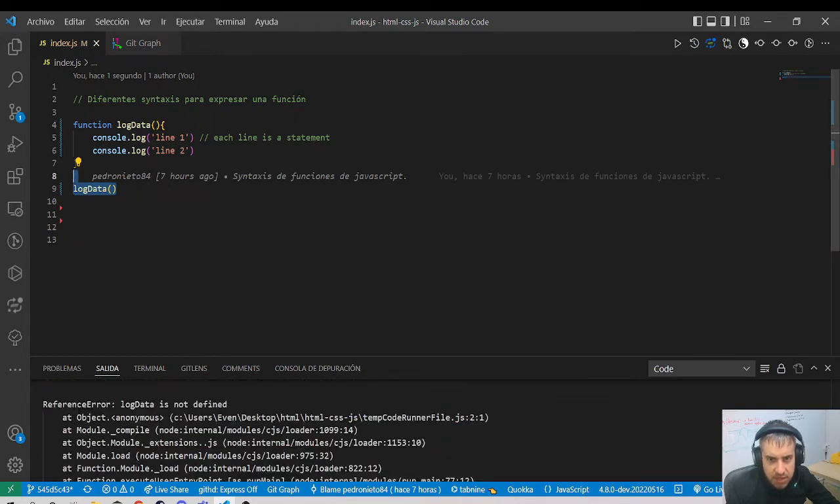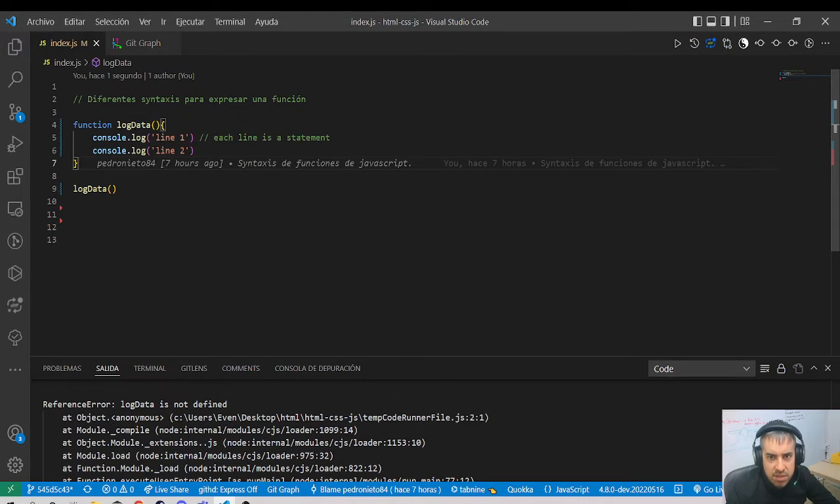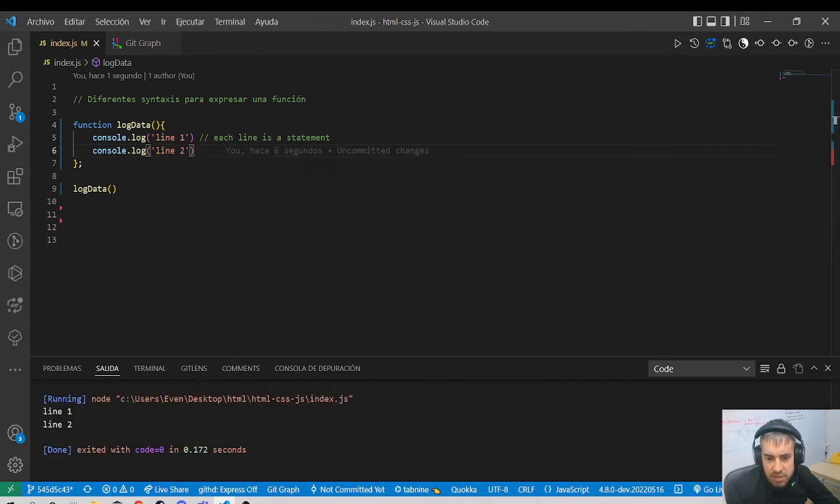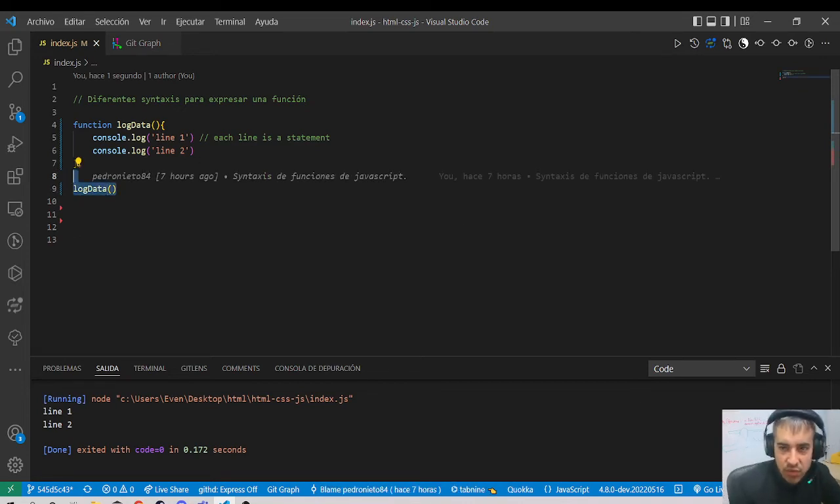Log data is not defined. Function log data, what do you mean? Log data is not defined. Strange. Why is it not defined? Okay, I was holding just this line of code, and if you select a line of code, the run only executes that line, and so it was not defined.